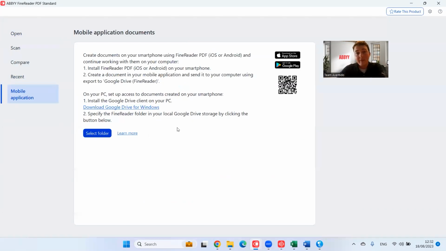And there is a mobile app, which you can download instantaneously by scanning the QR code, and you can link that to your desktop version as well, so that you don't have to be emailing PDF documents backwards and forwards. You can just scan it on your phone, and then it'll automatically be part of your ABBYY here. ABBYY works on Windows devices, and there's also a Mac version as well.